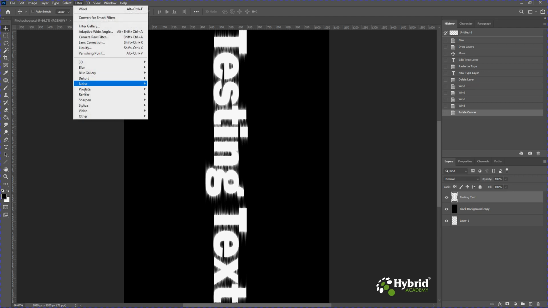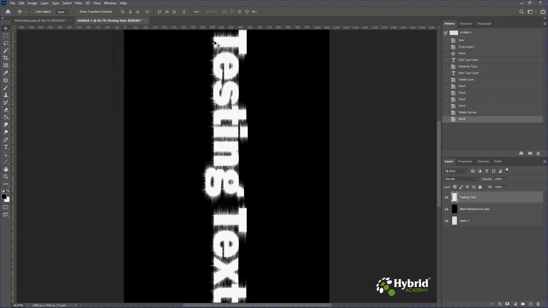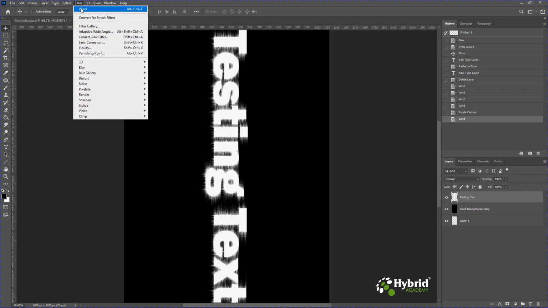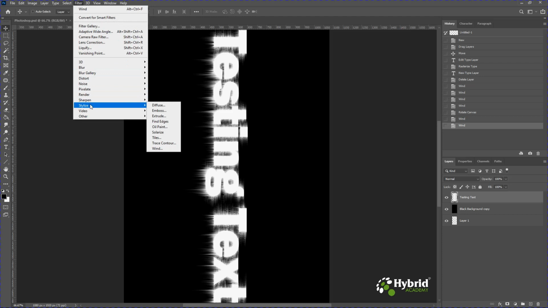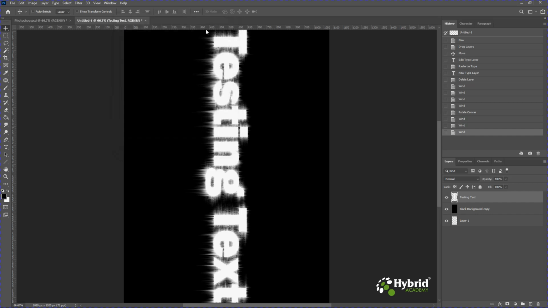We'll go to filter, stylize, wind, select wind, select the first option of from the right and click on OK. So you can see there are small spikes on the bottom of the text, which is the direction from the right towards the left. We'll repeat it once again, and similarly we'll apply this wind from the other direction. So go to filter, stylize, wind, select the different direction, that is from the left, method will be wind, and click on OK. We will repeat it once again. Now you can see this text has these spikes or the wind from all the directions.